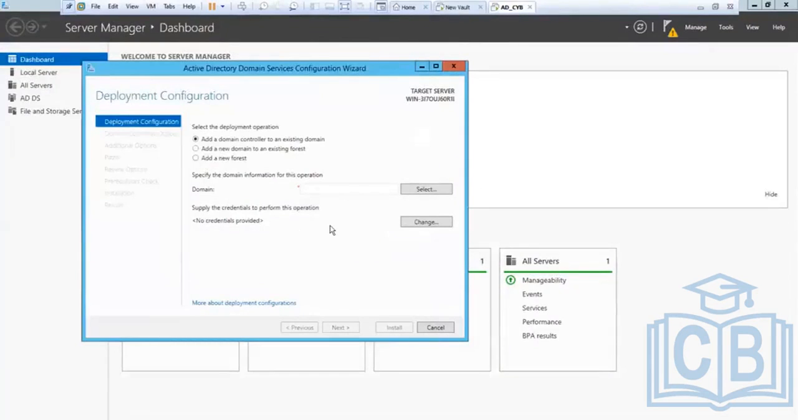Here are three options. Add a domain controller to an existing domain. In case you have an existing domain and you are planning to add an extra domain controller, then we need to go with the first option. And in case you have a forest and you want to add a new domain to that existing forest, then we will go with the second option. But we don't have a forest. We are creating the forest itself. We need to go with the third option, third radio button.